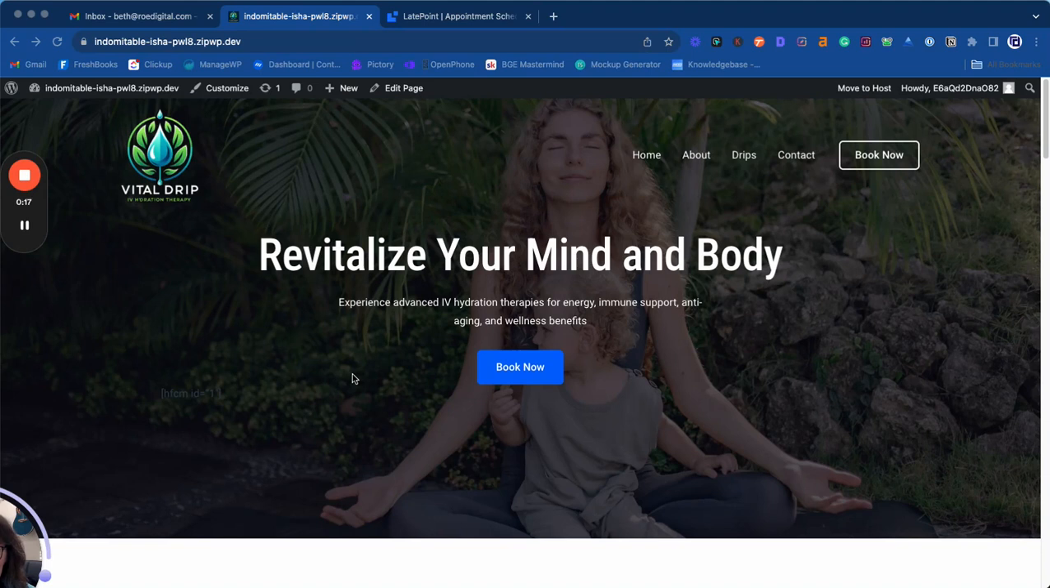This is a site that I spun up using ZipWP, which is an AI website builder for WordPress. This is not an actual client site, this is just a demo site, and it's the logo I designed using ChatGPT. So I'm going to show you how to install the LatePoint plugin and configure it.